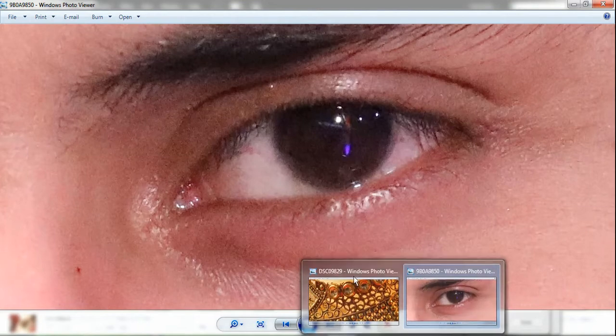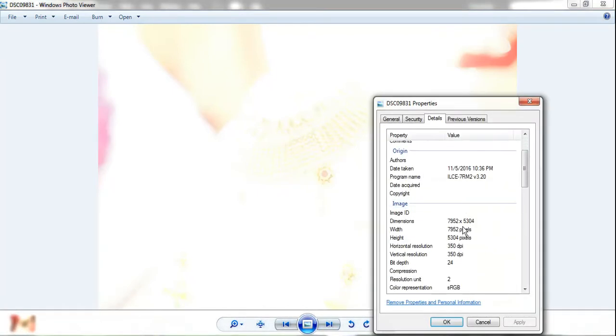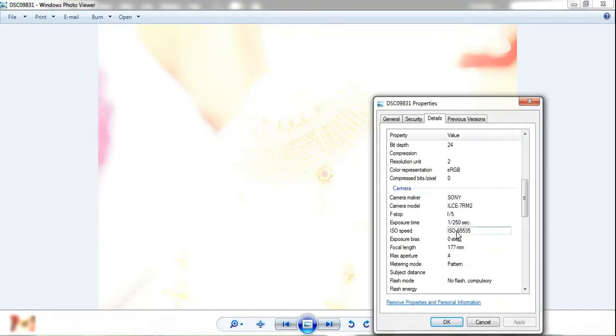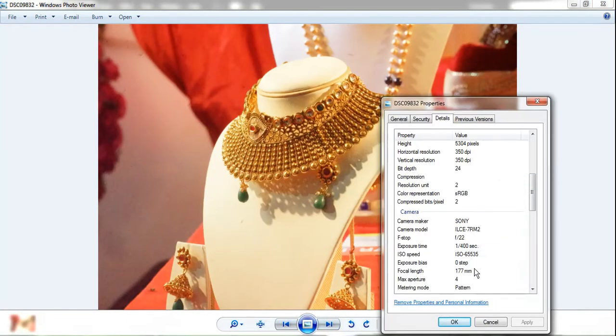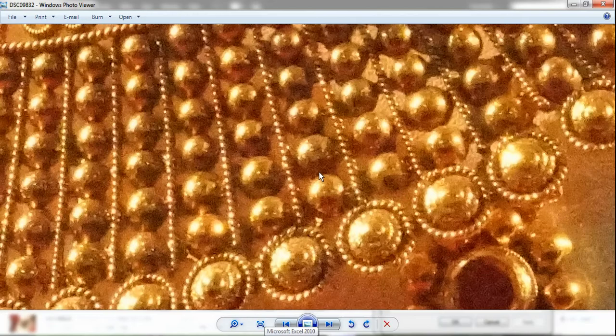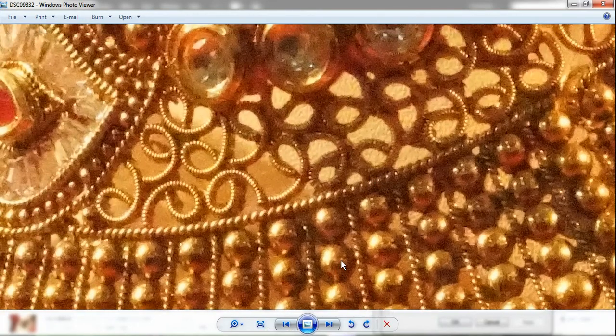And if we check here, this image is taken with a low shutter speed and high ISO, 65535. And here we go, 65,000 at 1/400, f22. It's a very extreme setting. And if we zoom it, this is how it comes. So not bad.